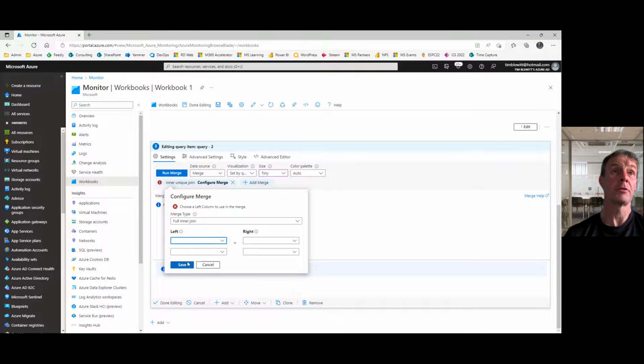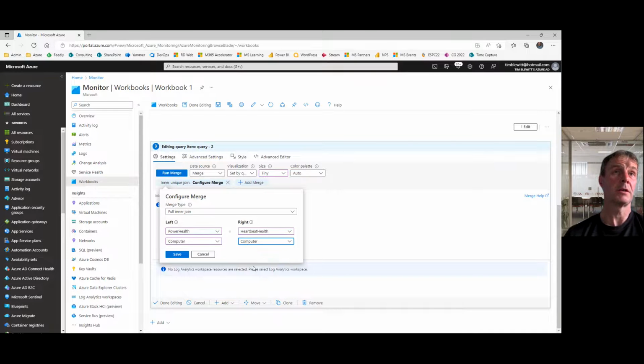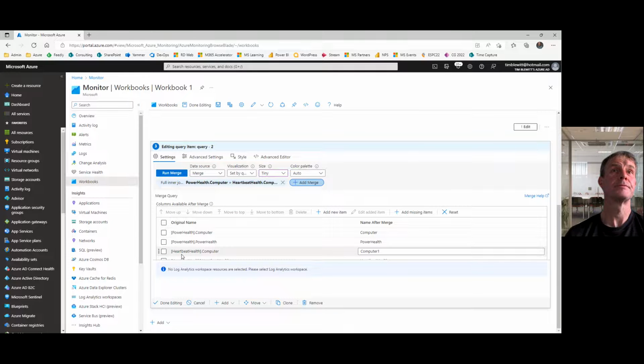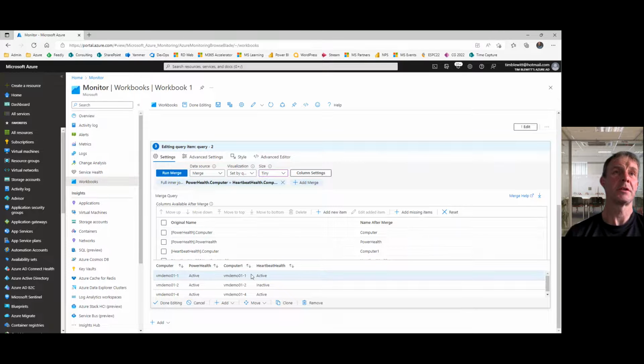And we're going to join the Power Health query that we created first, using the computer name in that one to match against the heartbeat query in this one. Run merge, and we'll see the, if you like, the combined table, the combined output. You'll notice that we have all columns from all tables. We don't particularly need the computer name twice. It has renamed it to a different name, but what we can do is just delete that column and run the merge again.